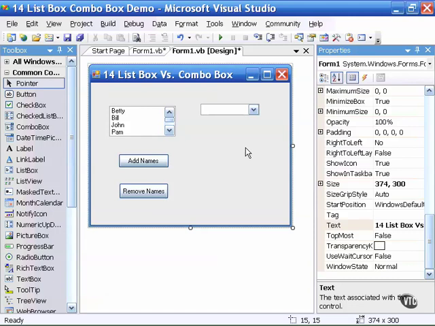Oftentimes when working with list boxes and combo boxes, you will want to build in the ability for the user to add or remove names during the project execution, that is, during runtime. In our example, we have a list box that contains names, and we have added a button called Add Names and a Remove Names button. We will demonstrate both of these.